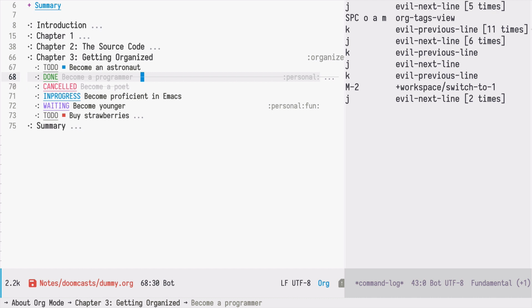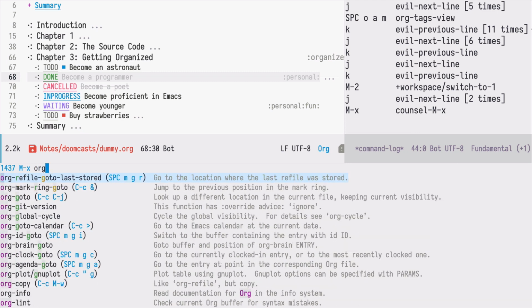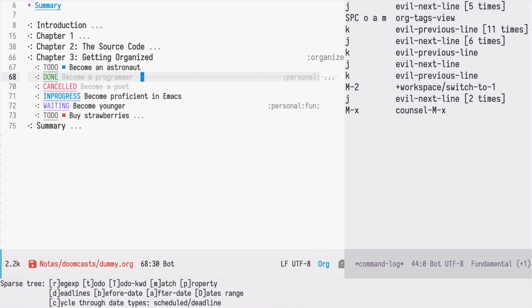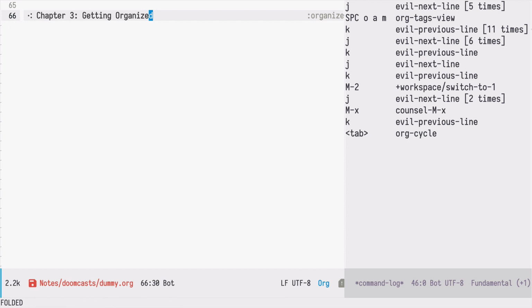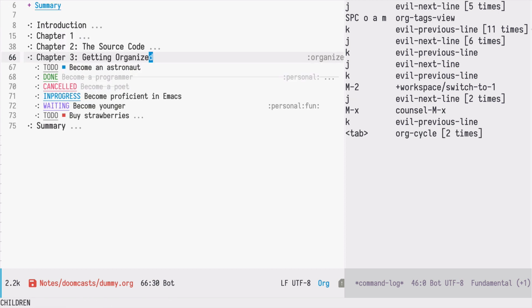But there is also this concept of the sparse tree in Emacs. So we can invoke this search using org-sparse-tree, and then you select M. And this way it reorganizes your current buffer to only display the headlines with the given tag. So if you press tab here, and again, it will get back to normal. So it's no longer a sparse tree.